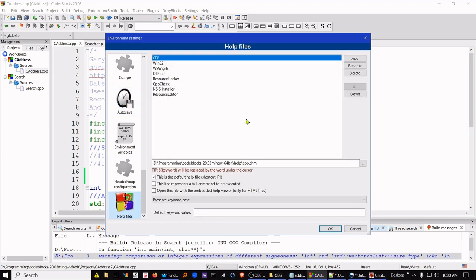Go down to the help file, and this is where you add your help file. Just click on Add and show the charm file that corresponds. It's pretty self-explanatory. And one of them you will want to be your default, which you would put a check mark there.